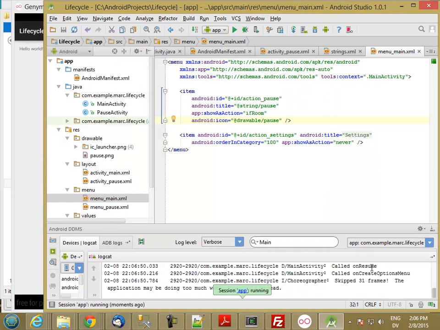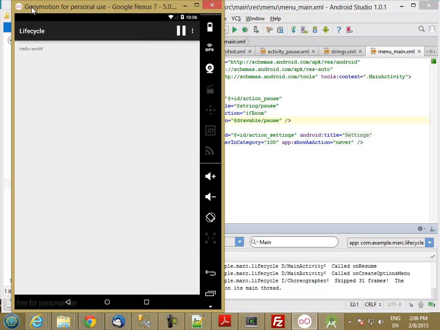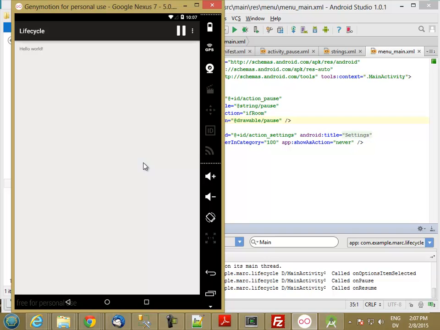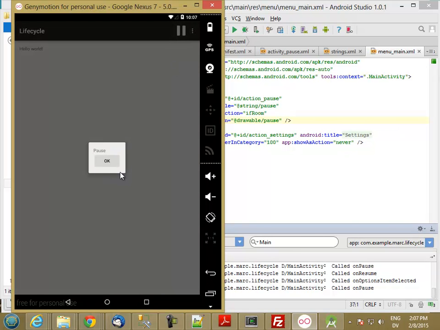So it went from onDestroy, onCreate, onResume. Our application is now in the front. If we hit the pause button, we call onPause. And if we click OK, it doesn't do anything because we haven't hooked that up yet. If we click off, we get onResume. By the way, the reason this looks like a dialogue that's floating over is because I set the theme to be a dialogue theme. So that's all you need to do to create a dialogue. Just create an activity that has a dialogue theme, and the background will be transparent.